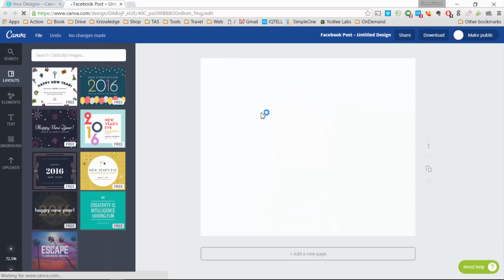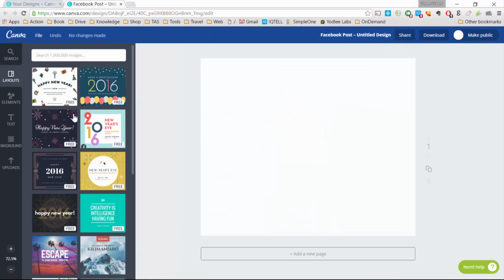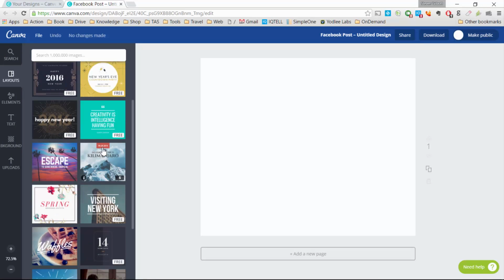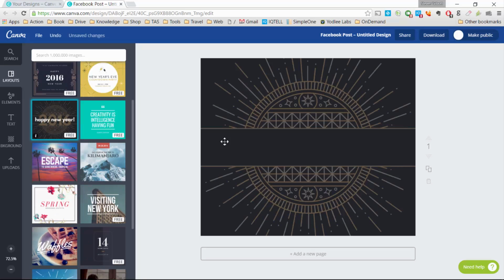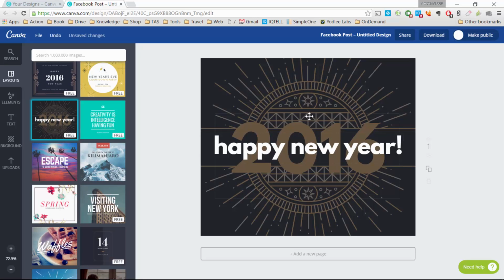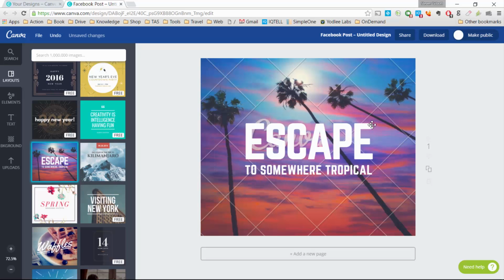And over here on the left-hand side, these are all templates that you can start from. The ones that say free on them mean the image that's in the background, you don't have to pay for, so you can actually do that one for free. The ones that don't have the free means that if you choose to use their background image, you would have to pay $1 for that.